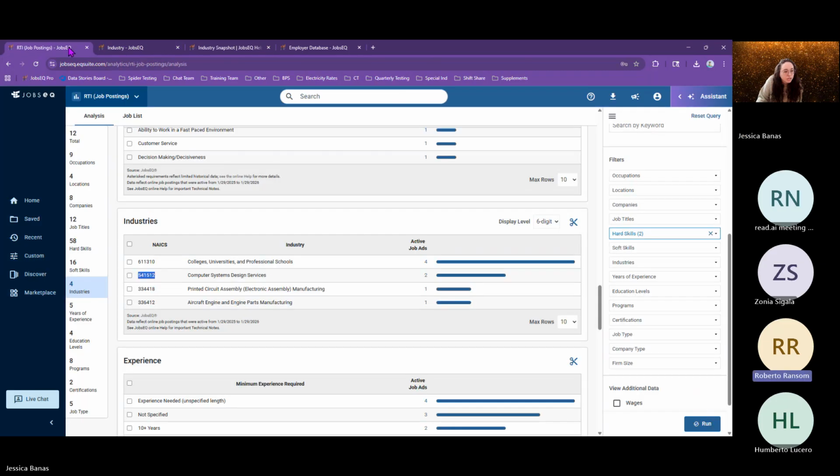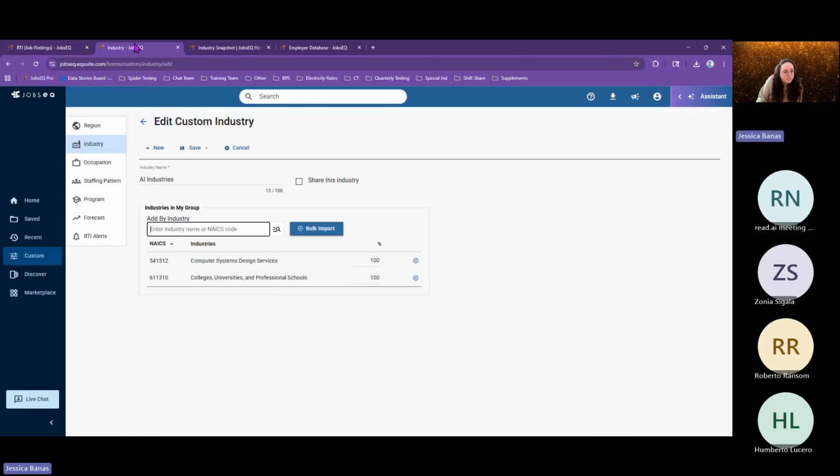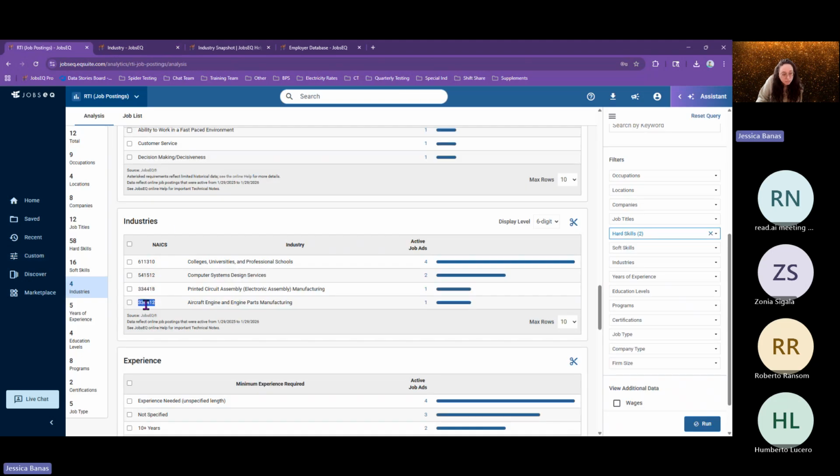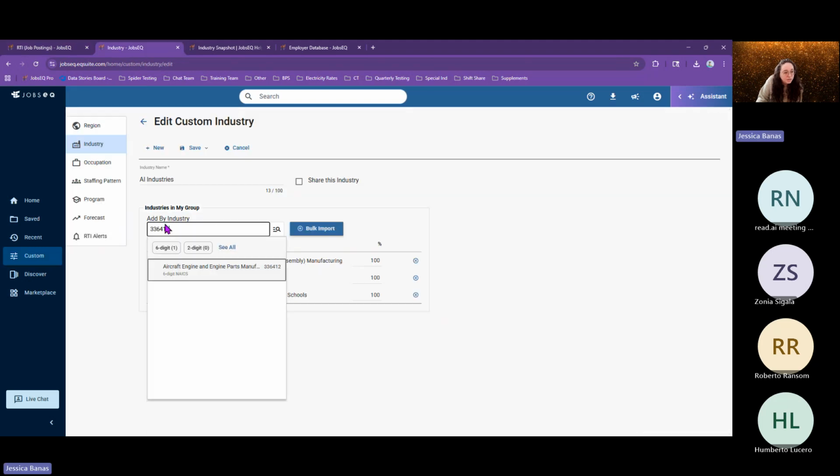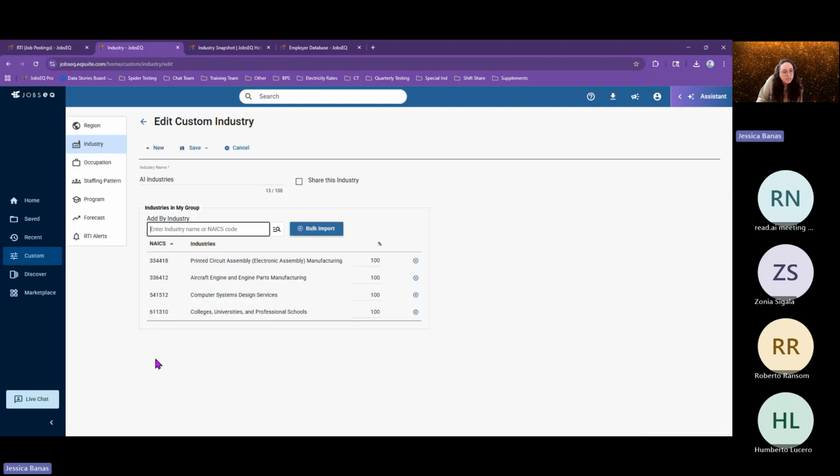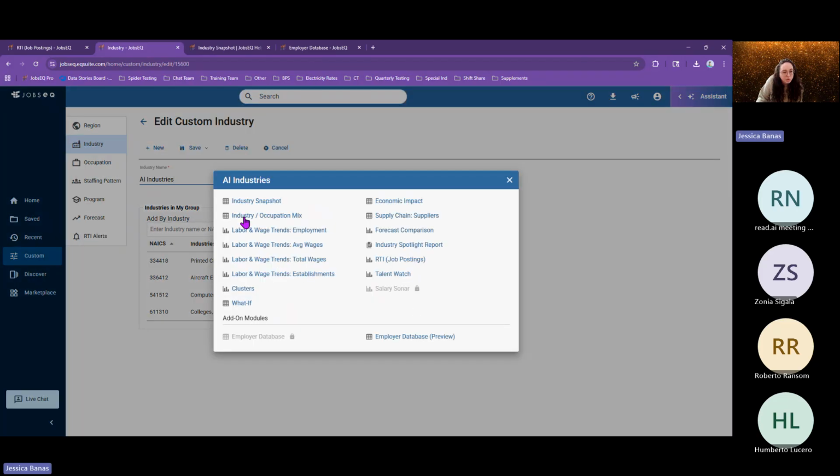Or if you have a list of different occupations or industries that you'd like to group together. So now that we have all of those added, we can go ahead and hit save. And now it's going to prompt us, saying you can take a look at those industries grouped together in any of these different tools, or we could go back to our homepage and go to the tool we want.